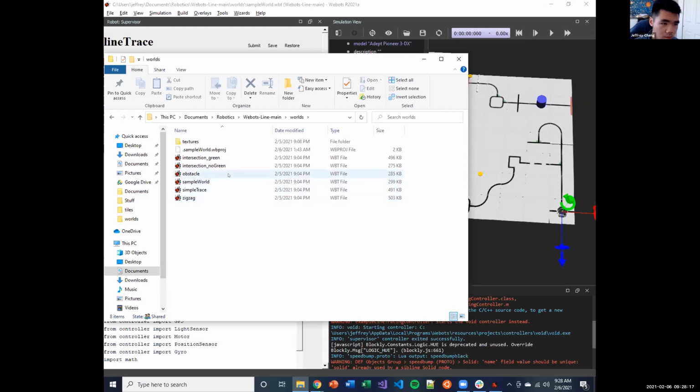The rest of these worlds are pretty mini worlds that isolate specific aspects of the competition. So for example, intersections with green, intersections without green, obstacles, a simple line tracing, and then the zigzags.